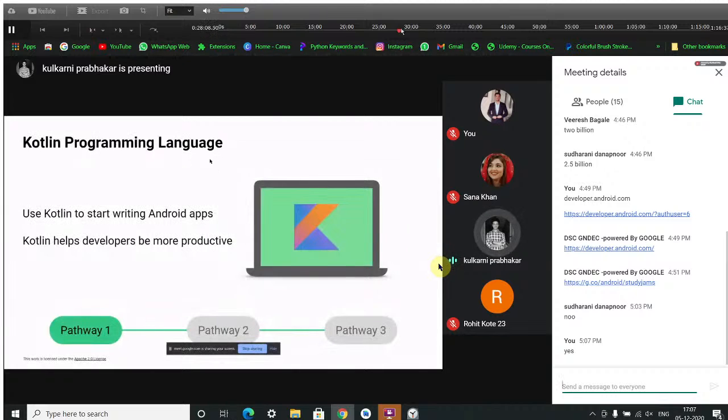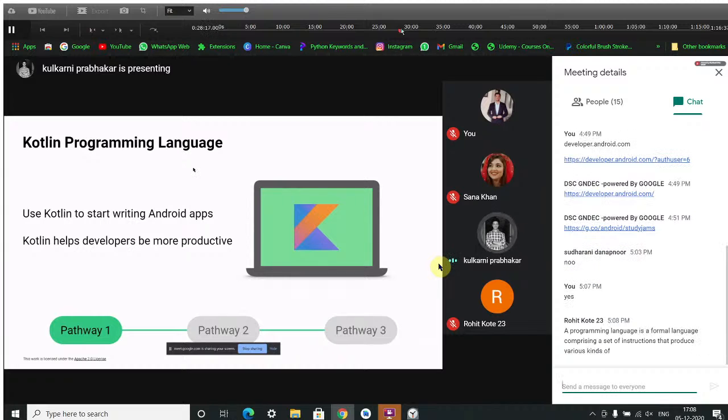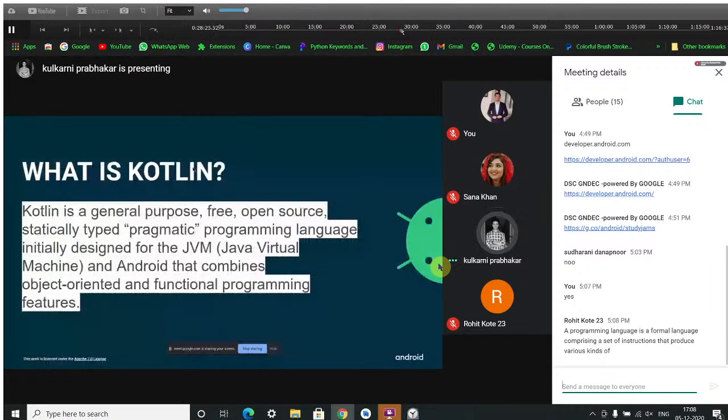So here in this Pathway 1 Android Study Jam, we are dealing with a programming language called Kotlin. Now, how many of you know what Kotlin is? What is the Kotlin programming language? Any idea? Have you ever heard about Kotlin? Okay, as you can see my screen, there is something presented about Kotlin.